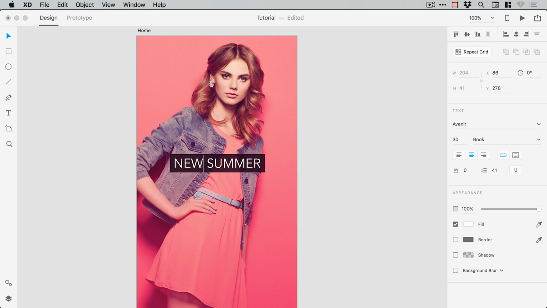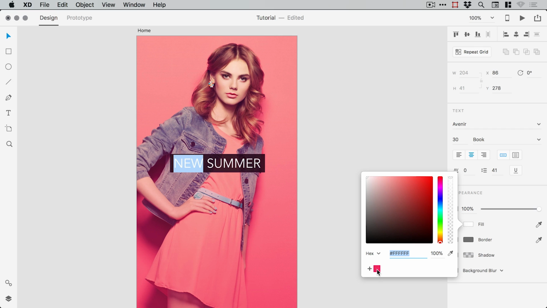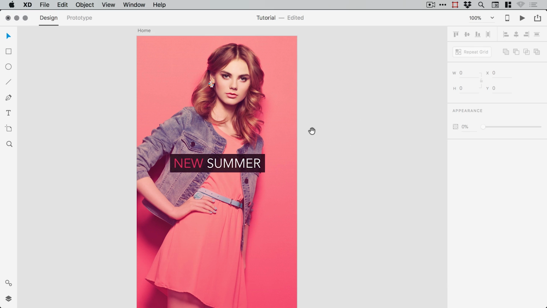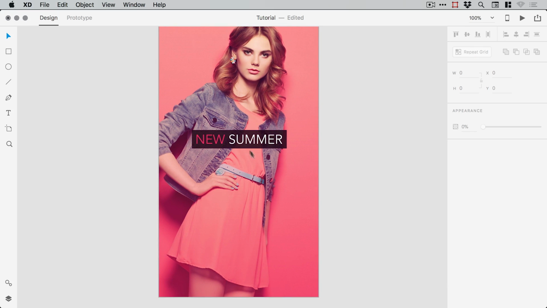And we can double click the text, drag over the word new, and from the color picker, just select that same pink color. And there we go, we've got our first bit of text, and we have a nice box behind it as well, which not only looks really cool, quite stylized, but it actually helps the text really stand out.